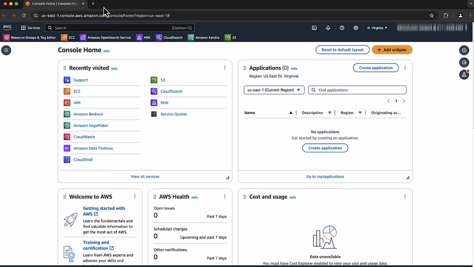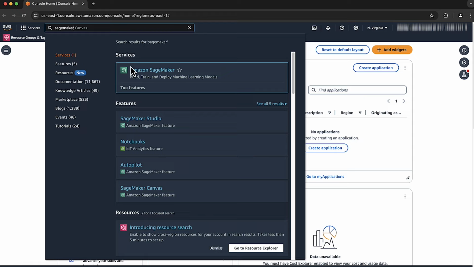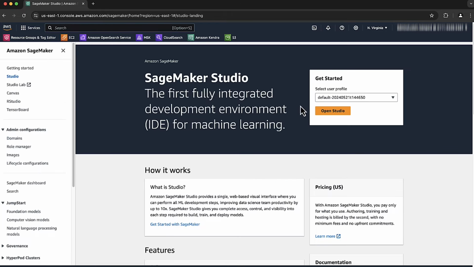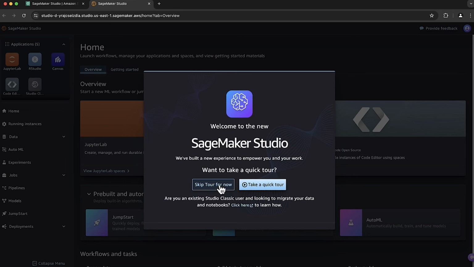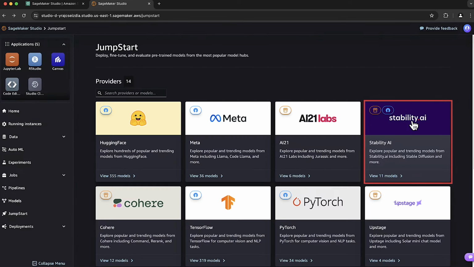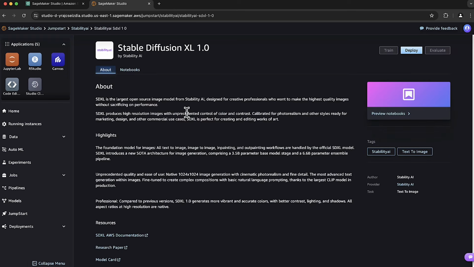Log into the AWS Management Console and then choose Amazon SageMaker. Choose Studio. Select your user profile, then choose Open Studio. Choose Jumpstart. Choose your desired model provider and model. I'll use Stability AI Stable Diffusion XL 1.0. Choose Deploy.